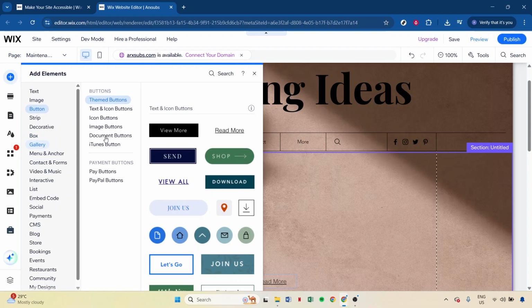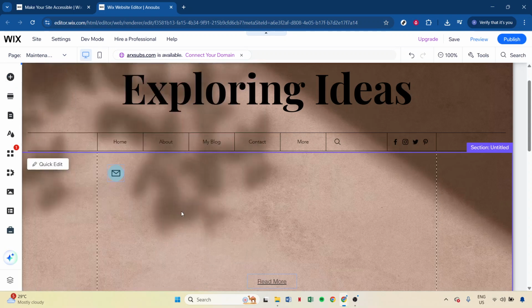Once you've selected your preferred style, simply click and drag it onto your page. A popular choice is the bottom right corner of your site. You'll often find that's where these types of features are typically placed, as it's accessible yet not intrusive.